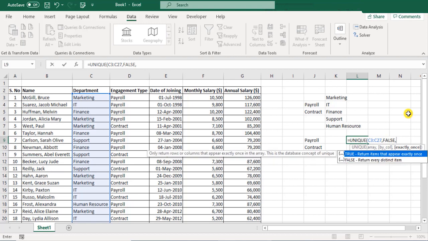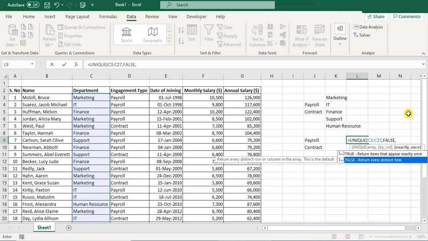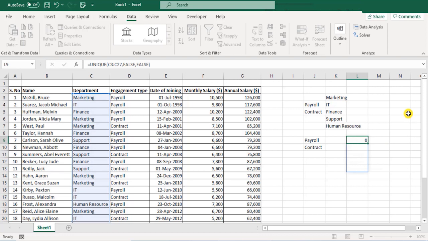You see? That means if I were to select this, I will only get those items which have been called only once. That means there is no duplicate of them. And here, if I select false, I'll get each and every value that is duplicate, and those as well which are single. For example, we have marketing, IT, finance, support, human resource.